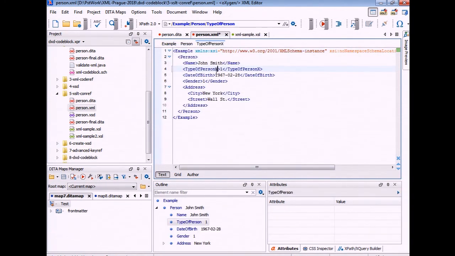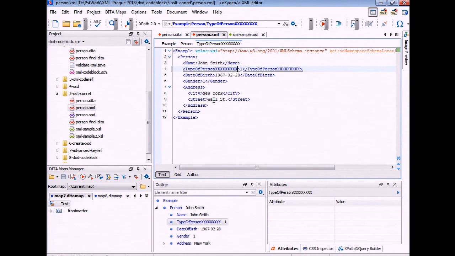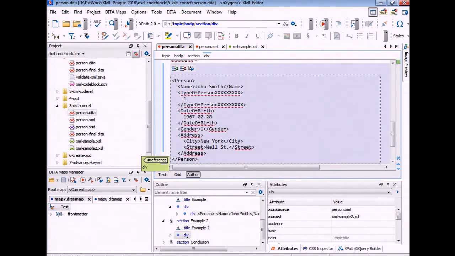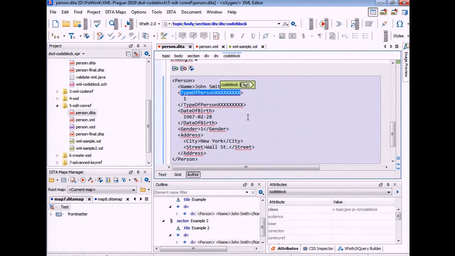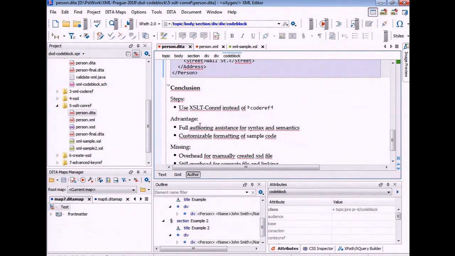So if I now edit my XML file and just make this longer, I refresh it, and then you see this one will automatically wrap. You can do this depending on the output. For instance, on HTML output, it doesn't matter. For PDF, it's very useful. And for me, it was a chance to again show XSLT CodeRef, or at least one use case.